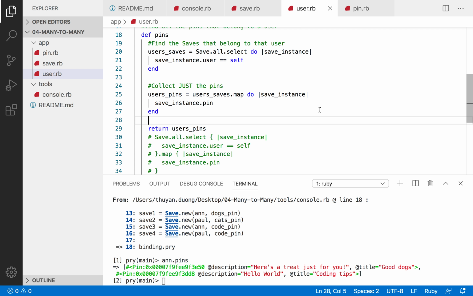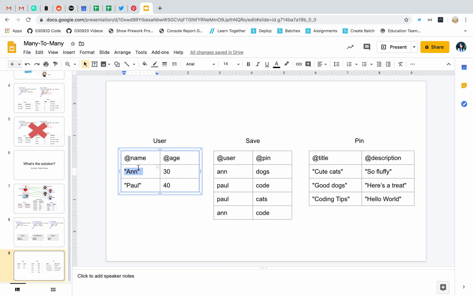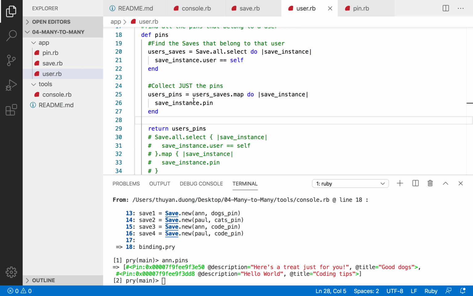Again, you can ignore the stuff that's commented out, but remember, if you have a user and you want to get their pins, you're going to have to first go through the join table, and then you can get to pins. So we first get all the saves, and then we get all the pins, and then we return the pins.